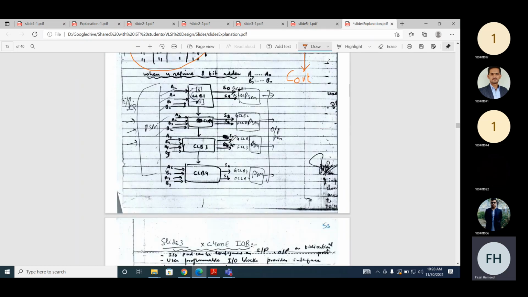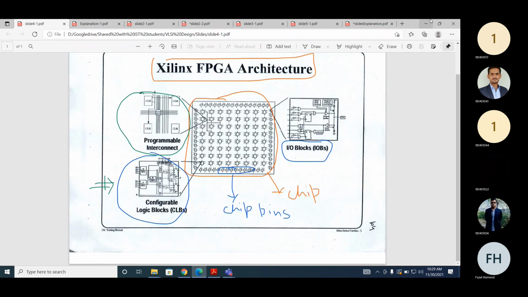So actually, if you look at this, let's assume you want to implement an 8-bit adder. So the first CLB, what will be the input to the first CLB? A1, A0, B1 and B0. And what about the next CLB? A2, A3, B2 and B3. Similarly, and then we have how we can implement it using this architecture.